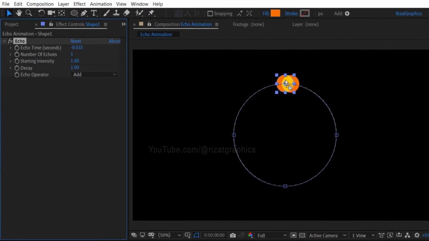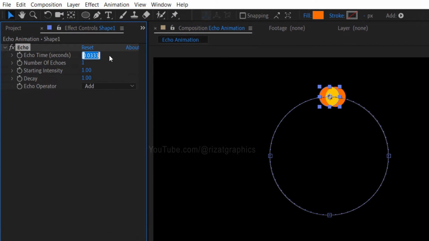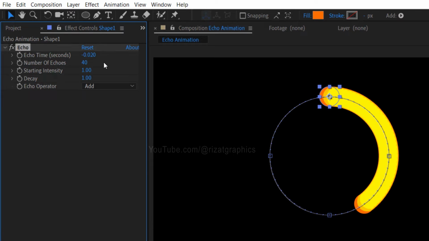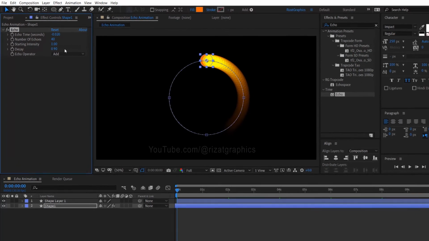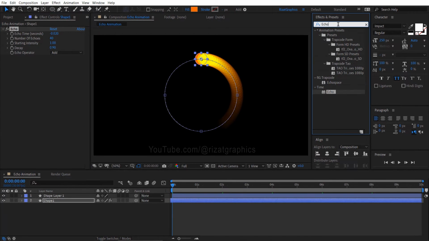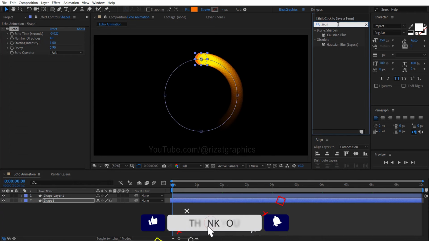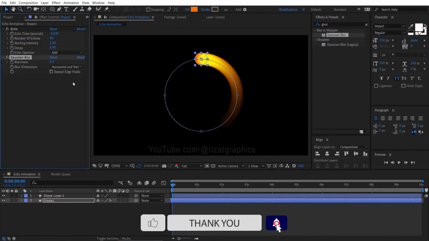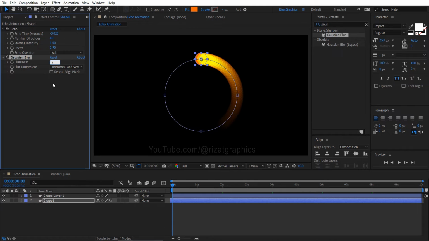Let's adjust some settings. Change the echo time value to -0.020. Change the number of echoes to 40. Change the decay value to 0.90. Now, search and apply the Gaussian blur on the Shape 1. Change the blurriness value to 25.